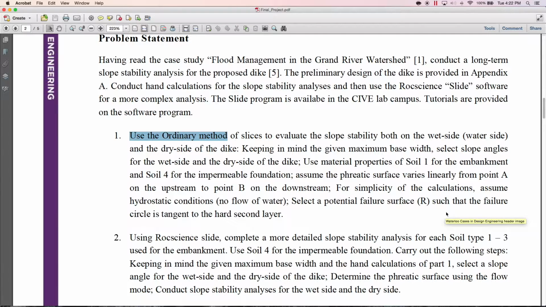Just to simplify the problem, don't take a failure surface like this, okay? Because you have to consider now this material. So just consider one surface like this, okay? It doesn't matter which surface you choose; it's just to demonstrate that you are able to solve the problem by hand, okay?